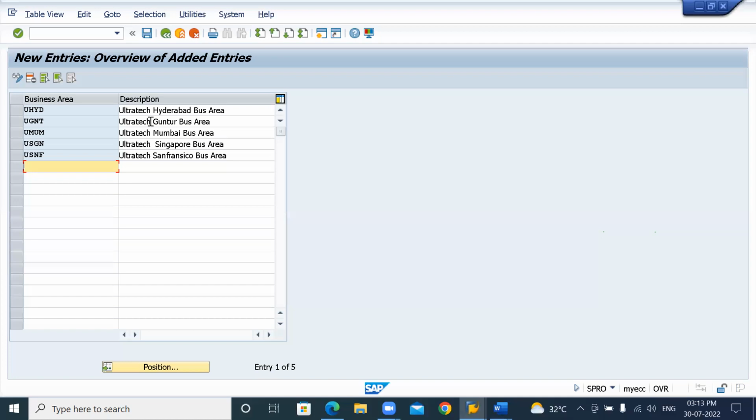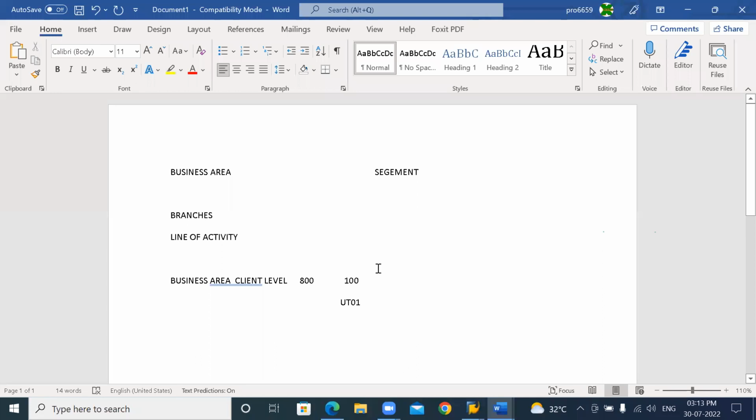Clear? Naveen, even I'm a bit confused about business area and company code. Can you give one more example? See, company code, for example, I'll go with this. If I take company code UT01, their line of activity is steel, and at the same time UT02's activity is cement.